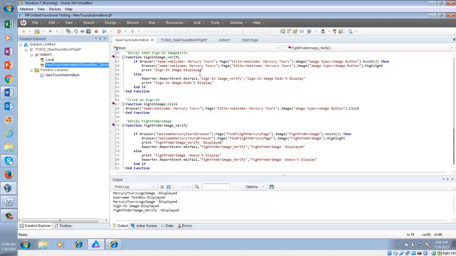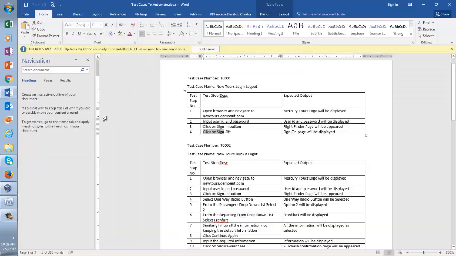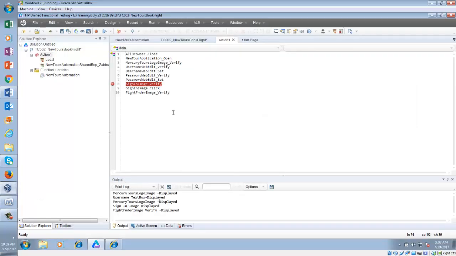Now let's say what we did so far in this action: we have flight finder image verify, right? And then in test case 2, what is the next step? Then select one-way radio button, right? So if I go to the application, I'll have to write another function, right?